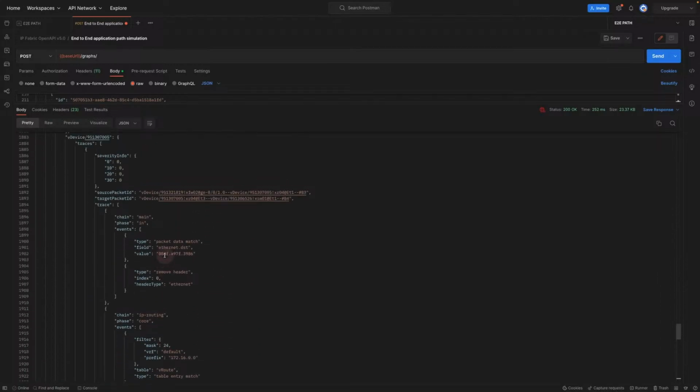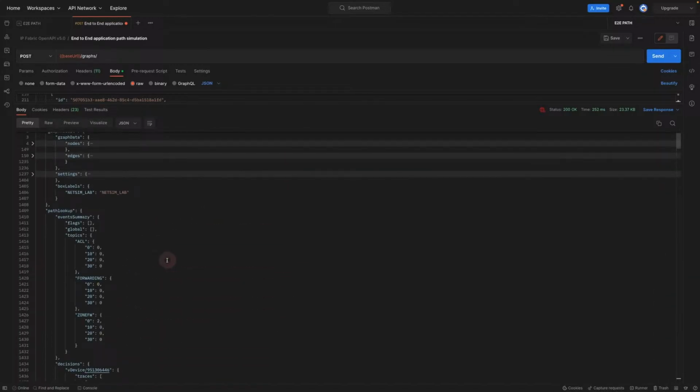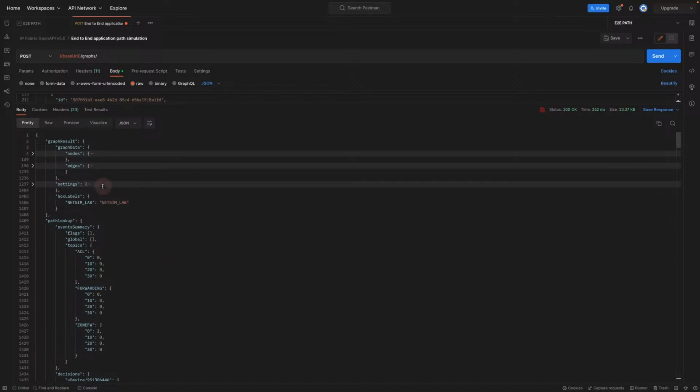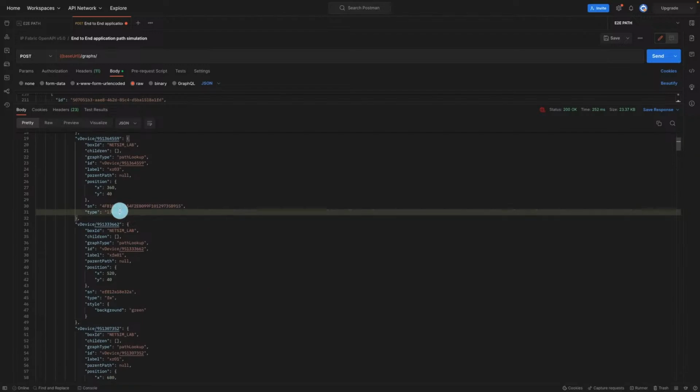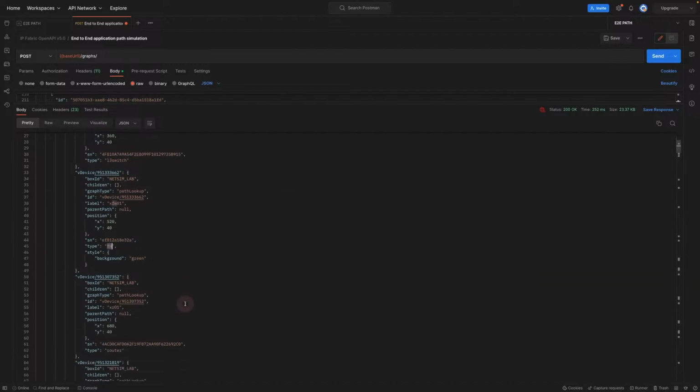The other part of the response, if we go all the way to the top, is that you have the nodes and the edges. The nodes is simply the list of all the devices or all the possible hops that the path is using. So here we have the defined host by the serial numbers. You have the type switch. This one is L3 switch. This is a firewall, and so on.